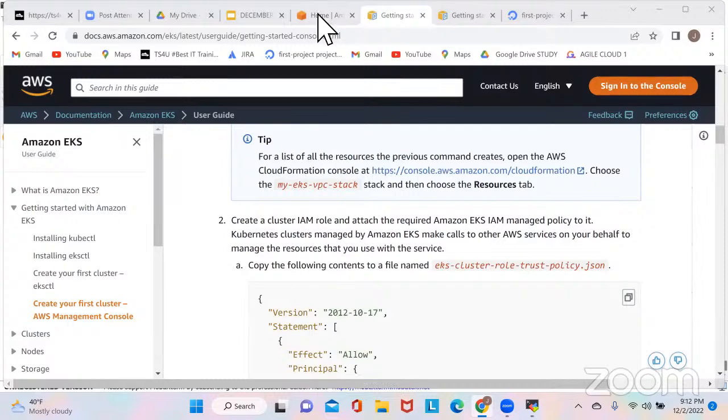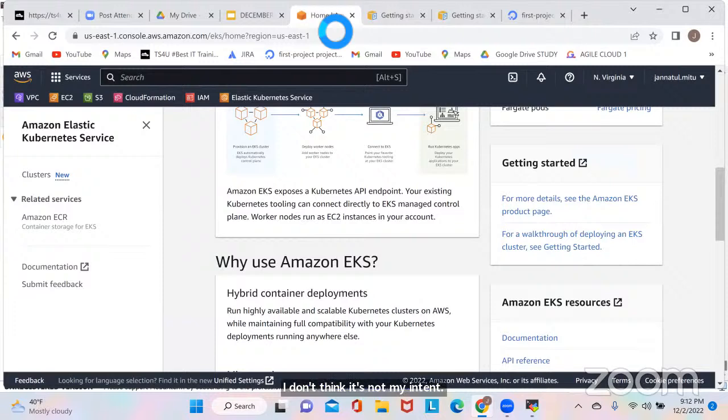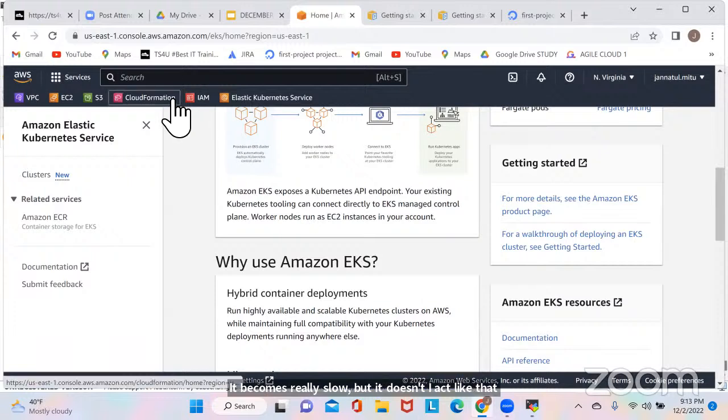I do think it's about my internet. Whenever I go to this link, it works perfectly all day long. But when I go to this YouTube live, my computer starts working really weird. It becomes really slow, but it doesn't act like that when I work by myself. Can you hear me? Is it my internet issue? Yeah, it's giving some issues on my end. If everyone can hear, I don't know.